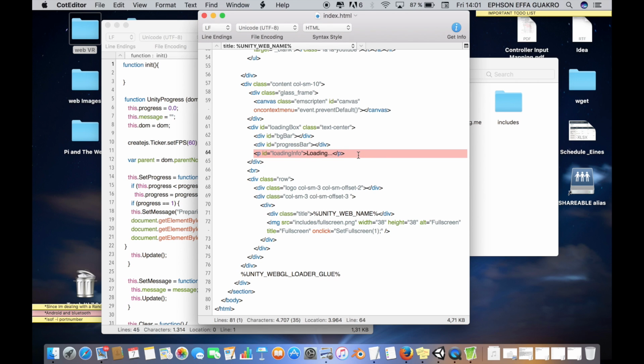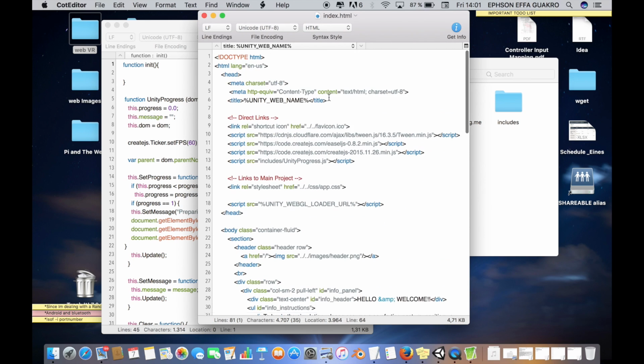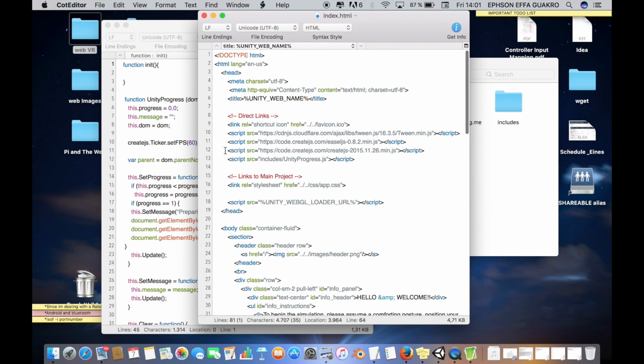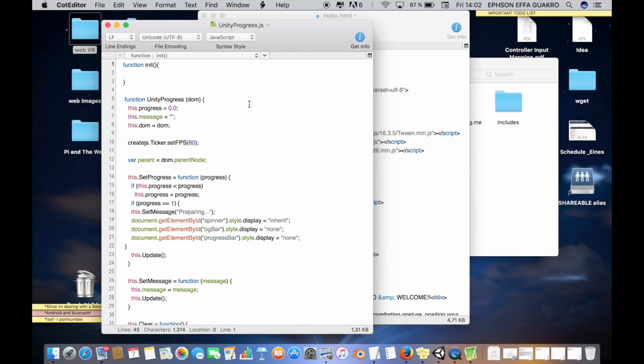And before that, you should make sure to include these 4 scripts in your header file. We have the create.js, the easel.js, and I hope I'm pronouncing it right, and the tween JavaScript file, which is quite good for animations. So you can see my Unity Progress.js over here. This is a script I picked off the internet and then made slight modifications.